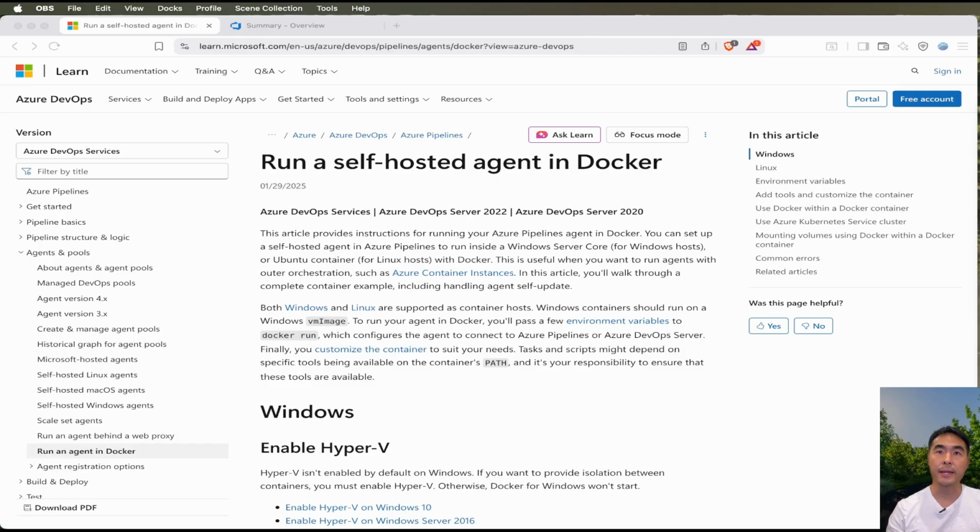Think of it like getting a brand new rental car for every trip instead of using your personal car that accumulates mud and scratches. By the end of this video, you'll have a Docker container that spins up agents on demand, connects securely to your Azure DevOps organization, and scales effortlessly.